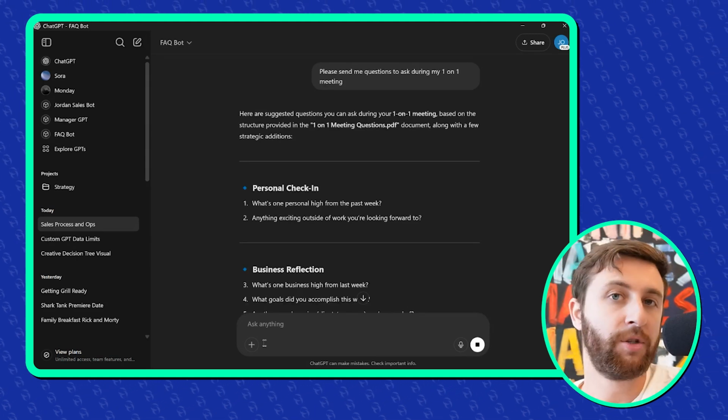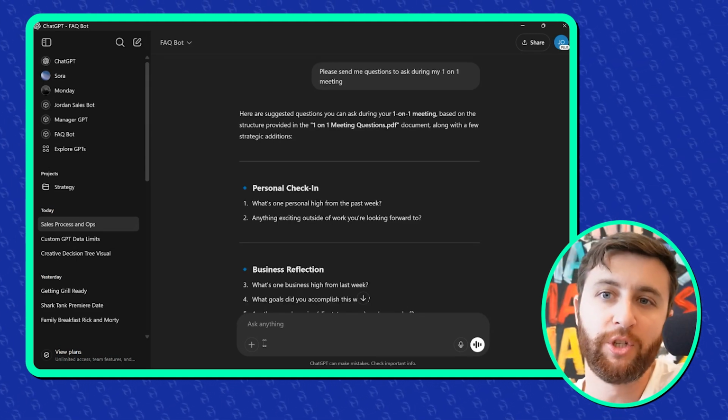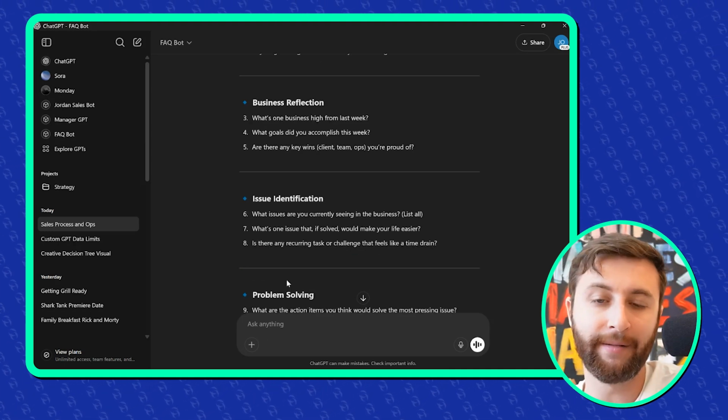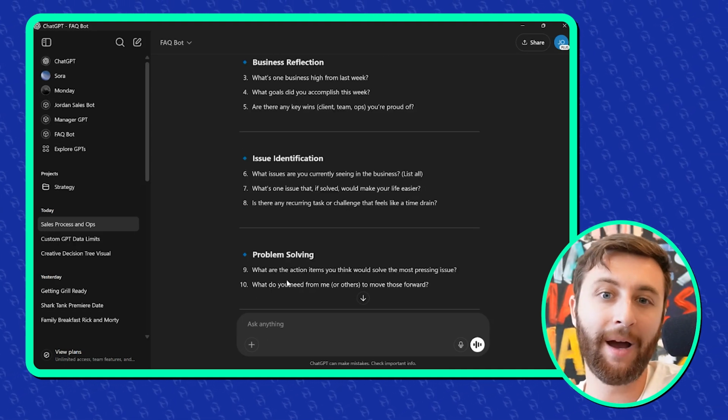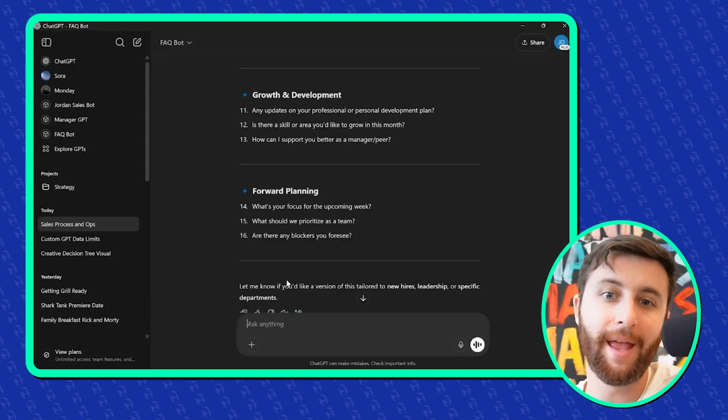And finally, you could also reference standard operating procedures. One example that I have is, please send me questions to ask during my one-on-one. It finds the document and then gives you the prompt on how I recommend my team members conduct a one-on-one in the right order.